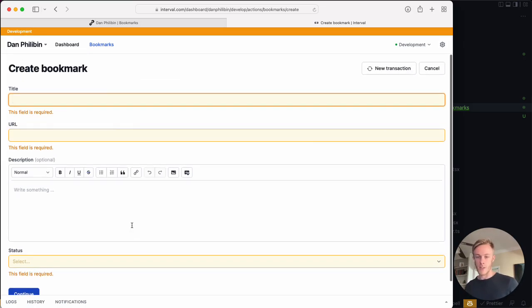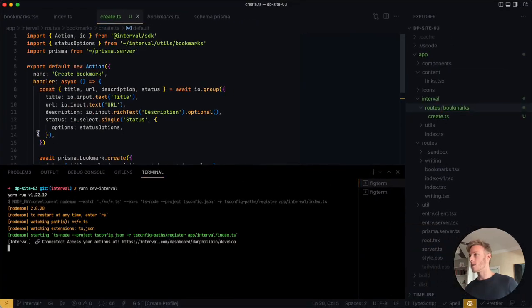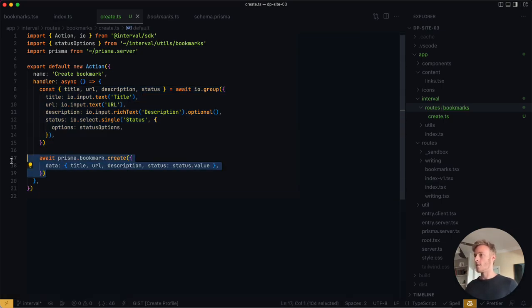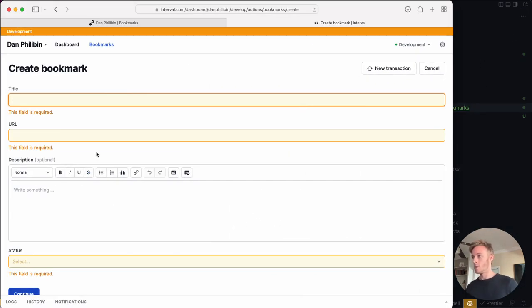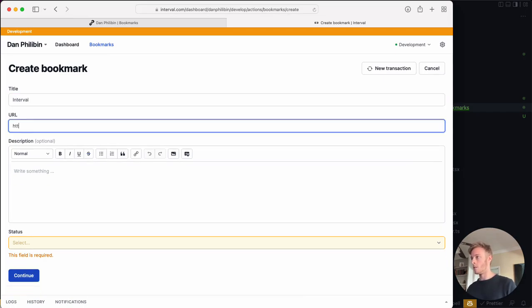So what's happening here when we see this form? Like I said, this is a conversational Node script. The UI is talking to my backend. We are currently awaiting input from this group. And once we receive the input and the user clicks continue, we'll move on and create the data in Prisma. So let's add a bookmark.